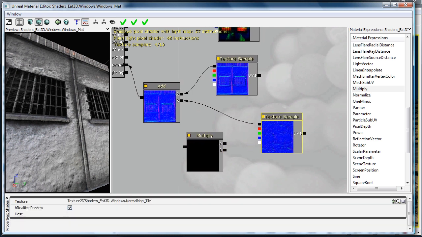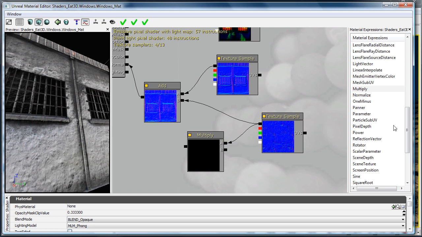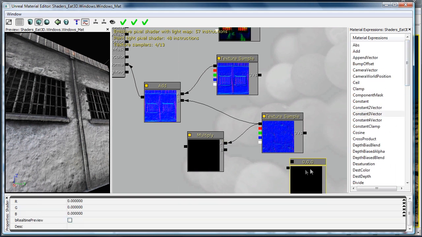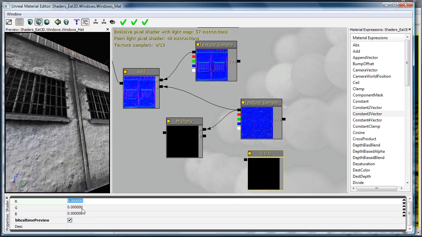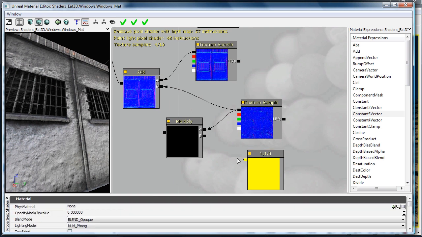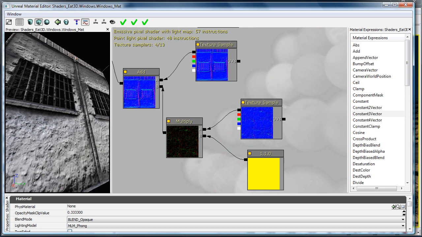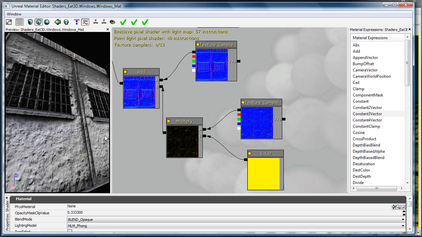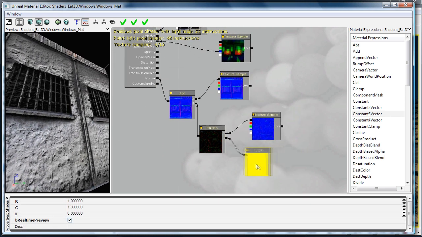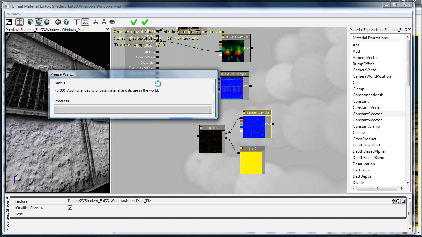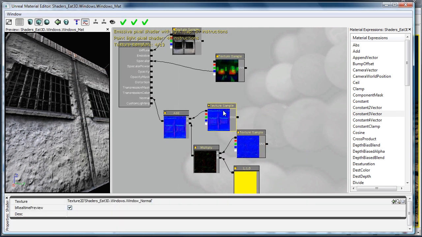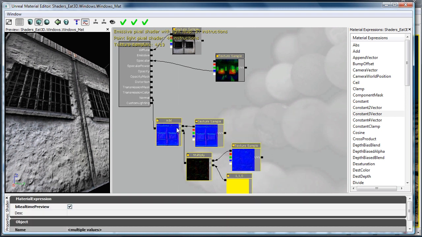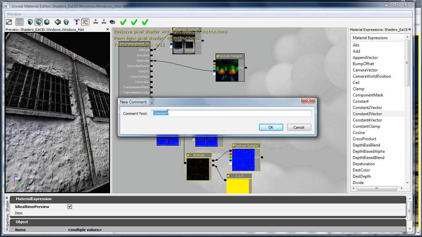So we'll add a multiply, and we're going to multiply this with a constant 3 vector. And we're going to change R and G to 1 and leave the B at 0. And then we'll plug that into B. And now you can see it's a pretty big difference. It actually makes both of the normal maps look much, much better. And we'll save these changes. And to try and stay organized, I will drag these off and put them in a group, a comment box.